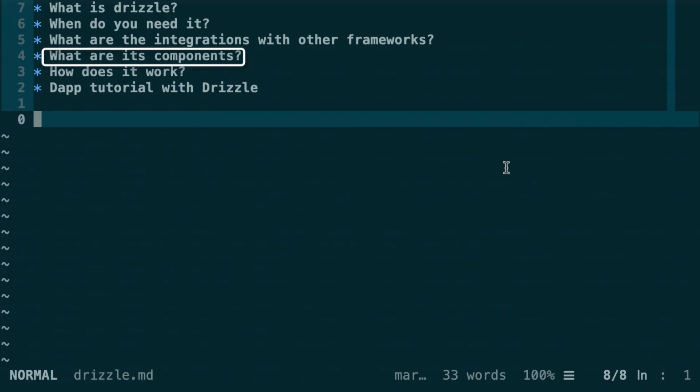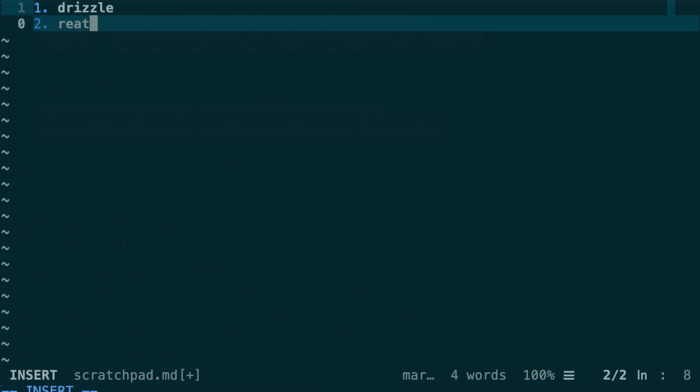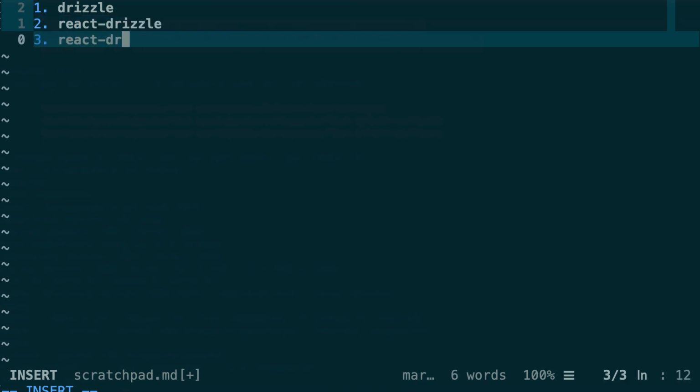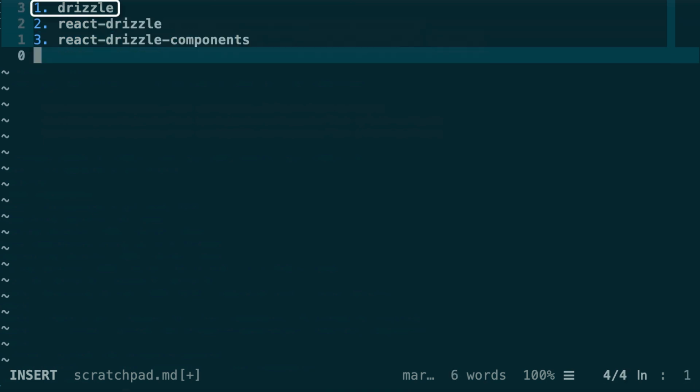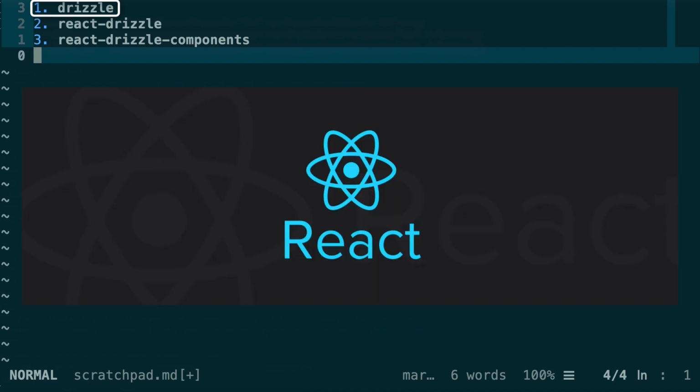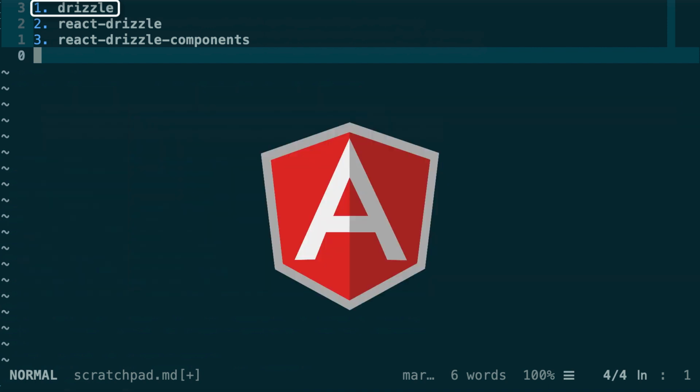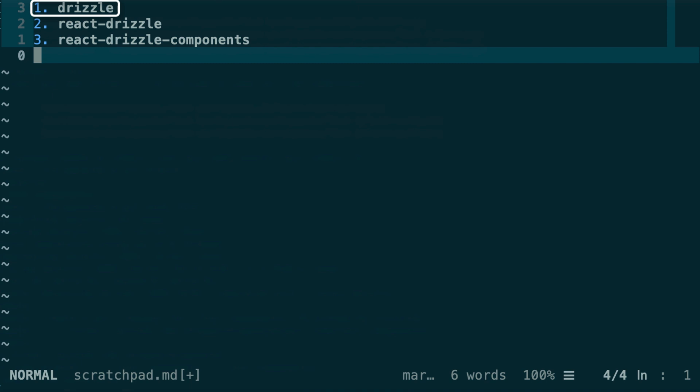Next, let's talk about the components of Drizzle. Drizzle has three main components: Drizzle, React Drizzle, and React Drizzle components. Drizzle is the library that holds the core of the logic of Drizzle. It is framework agnostic, which means you can plug it to any other front-end framework like React, Vue, or Angular. You can just use this and integrate Drizzle manually with the rest of your application if you want.